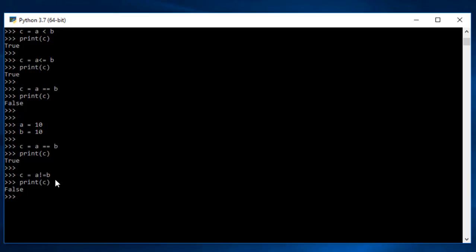So that is wrong. A is equal to B. I hope now you understand relational operators. Next we need to talk about logical operators. With the term logical, we can assume we need to perform some logical function.